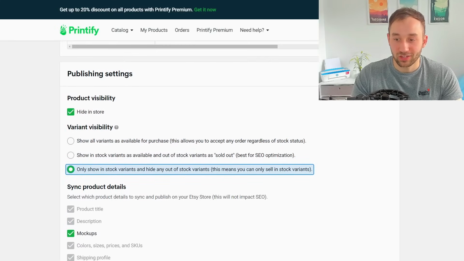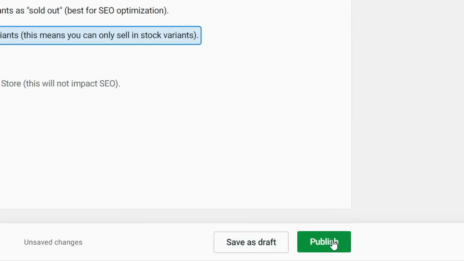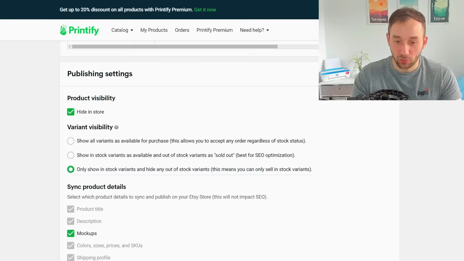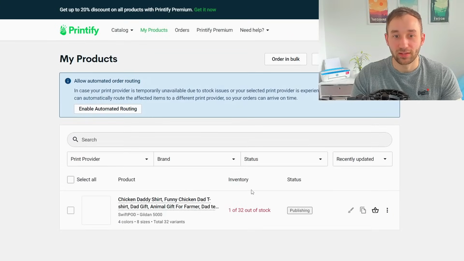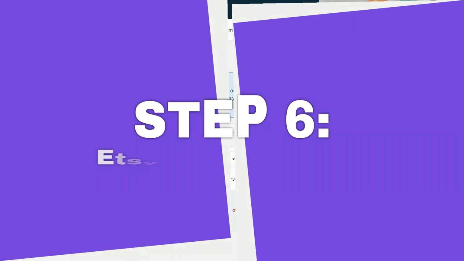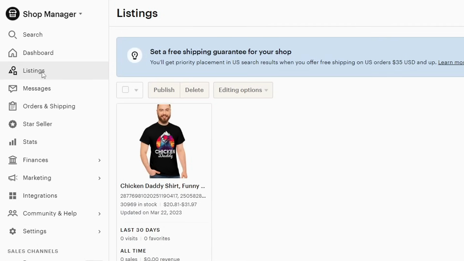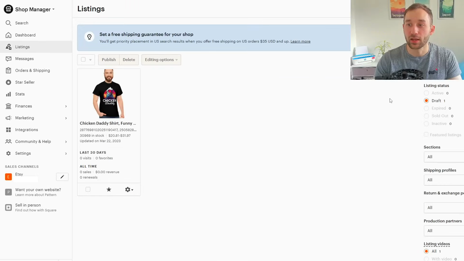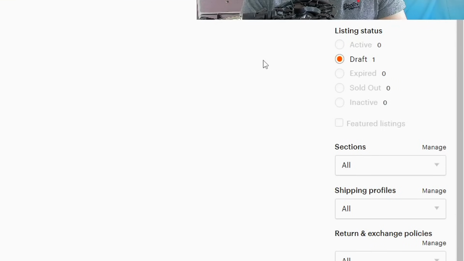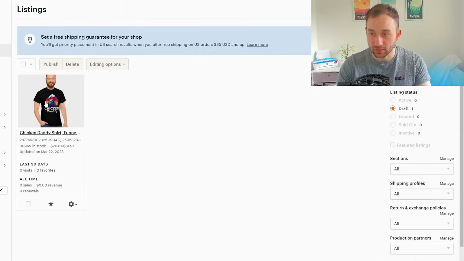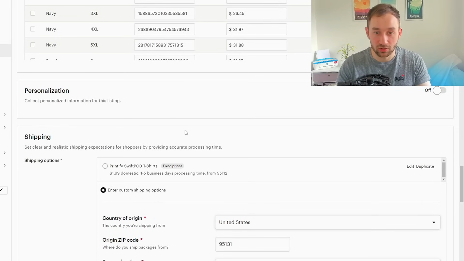And the rest of this can stay the same, and then you just want to click on publish. And now it's going to upload all of these details onto Etsy and create our first listing. Now you want to head over to your Etsy shop and click into the listings section right here. And now if you click onto drafts, this is where you will find your new listing. It's not been published just yet to the Etsy marketplace.